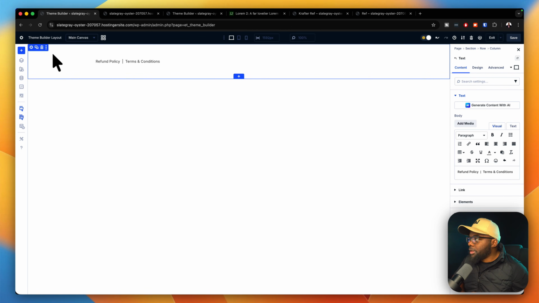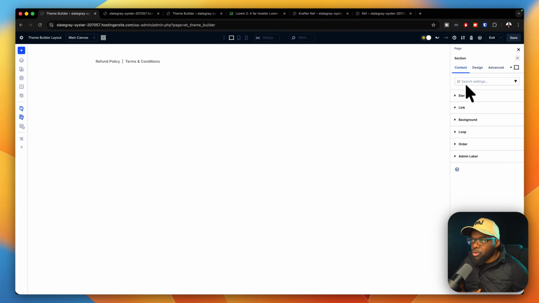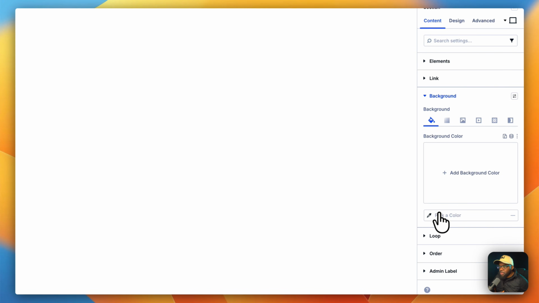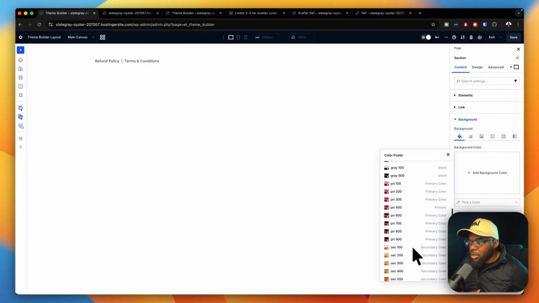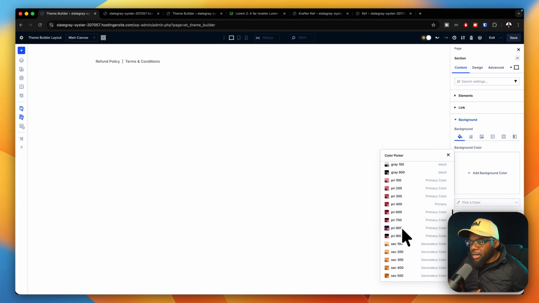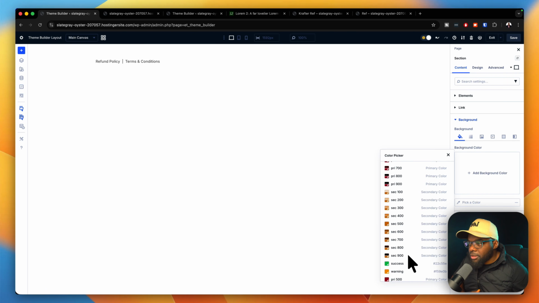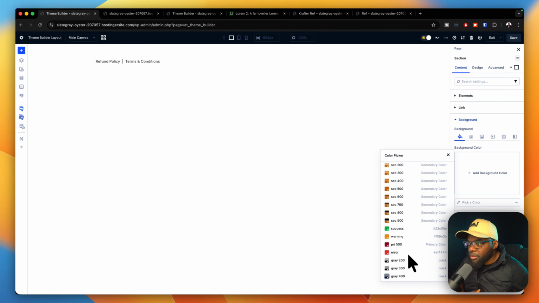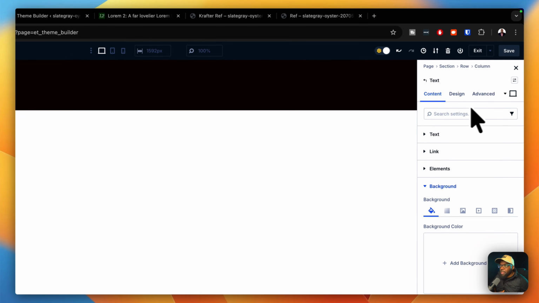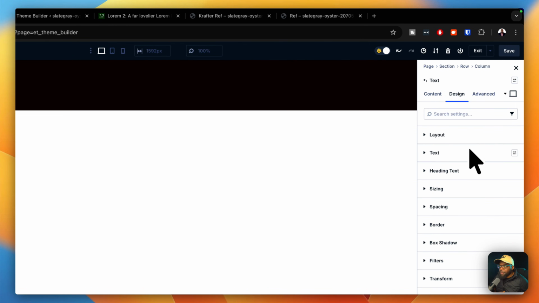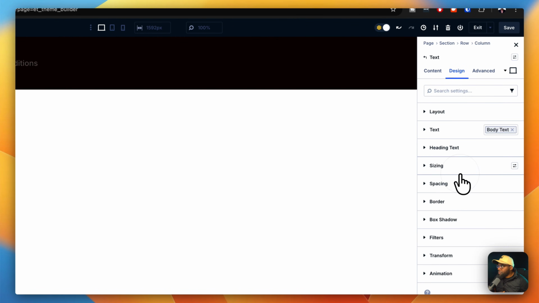All right, great. So the next thing we're going to do, since this is a footer, we're going to add a very dark background here. So I'm going to go to our background, pick a color, and we have our list of colors here. So I'm going to go with a primary, a very dark primary here. So let's try primary 900. How about primary 800? Okay, let's go down here, primary 800. There we go. All right, so I think I'm going to go with the primary 800, and then for my text here, I'm just going to go into my design and then say heading text. No, sorry, text. We're going to set this to body text.